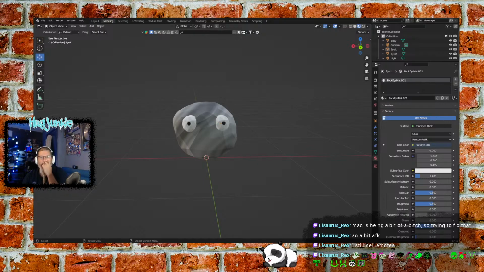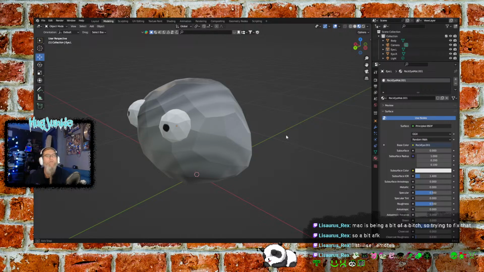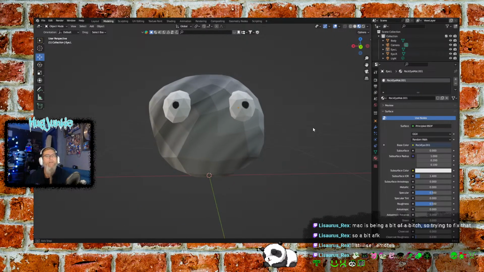So yeah, these are the lowest level kind of mobs you can find. But I don't know, do they need eyebrows? They are supposed to be cute, that's the whole point of them being cute.